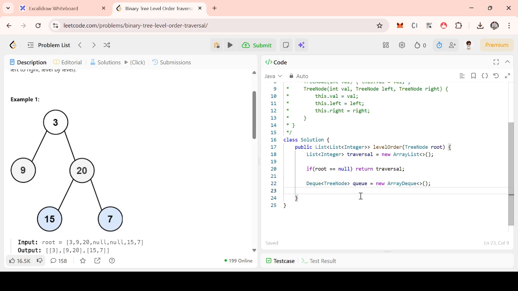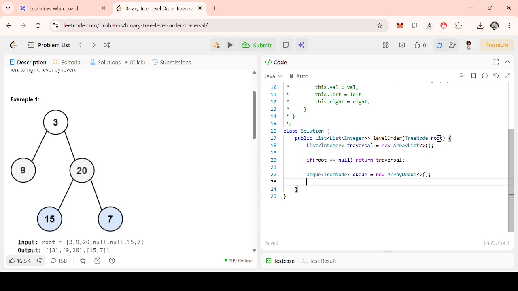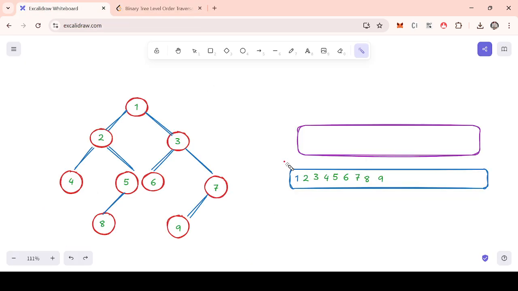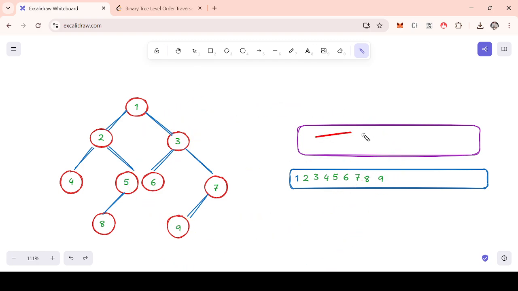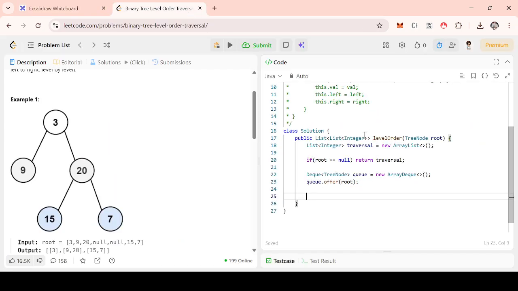Cool. Now the very first node which I have access to is root. So let's offer this to our queue. Now as we know, we have to do all this story which we have done just now until our queue is empty. So let's write that condition: until our queue is empty, I have to do my operations which we have done in the dry run.